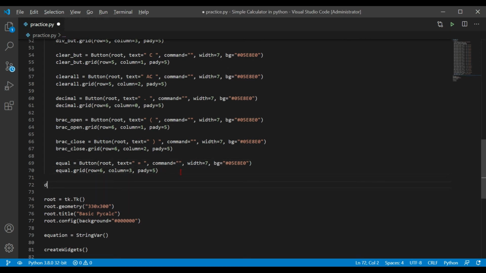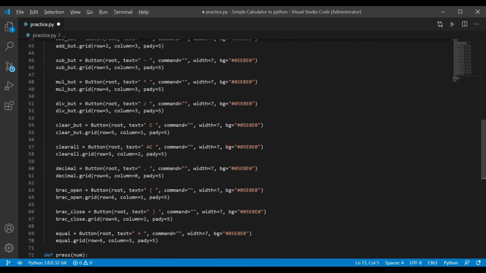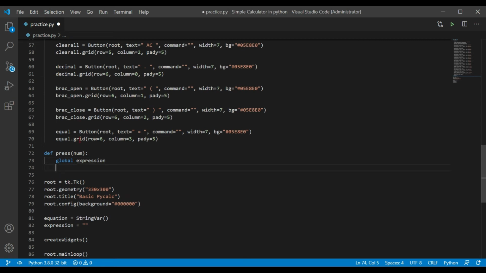So let's create that function, def press, and it will take a string which is being pressed. It will have one empty string. Let's define that empty string. Let's name it expression. It is our empty string, and we'll define this empty string globally here. So global expression, and it will add the string coming from the button to this expression, and our equation variable would be set to that expression.